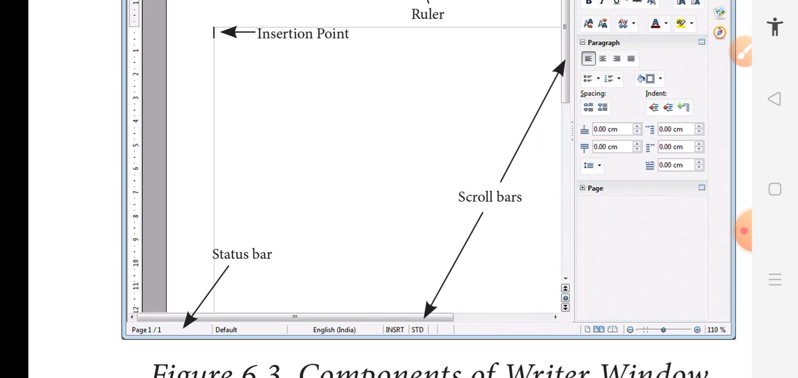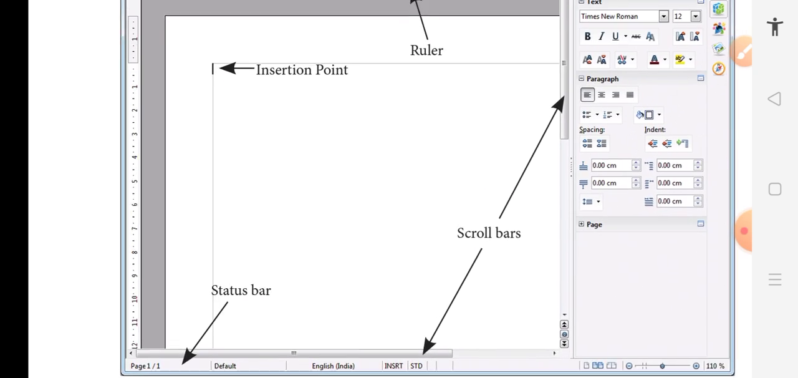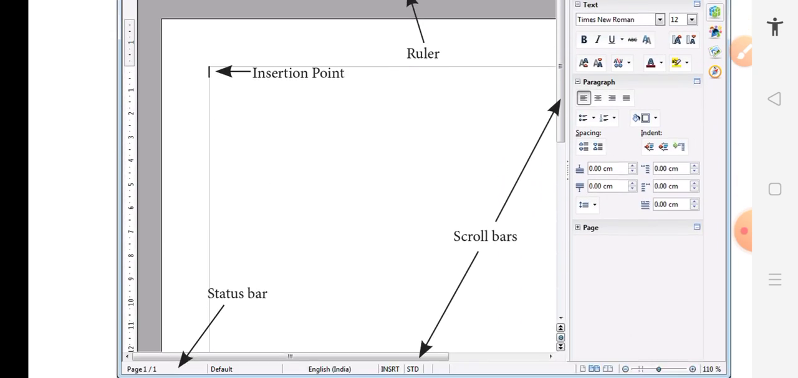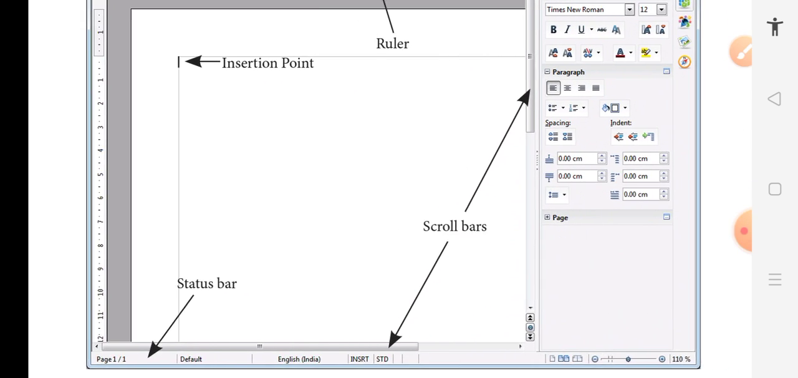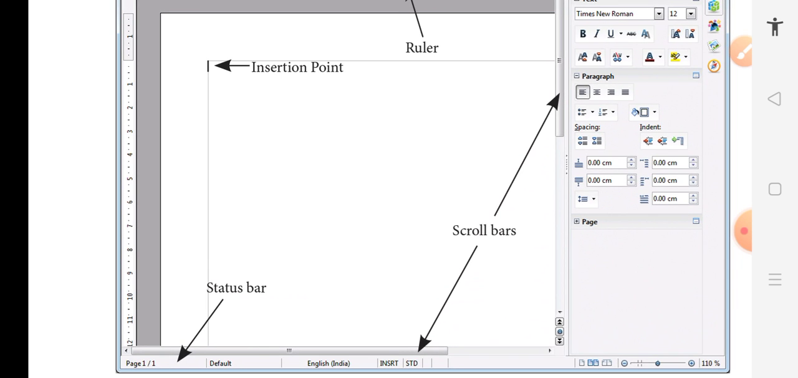Then at the bottom of the workspace and the right side of the workspace there are bars called scroll bars, the horizontal scroll bar and the vertical scroll bar. These scroll bars are used for scrolling the document in the up and down direction and also the right and left direction. Up and down movement uses the vertical scroll bar. For right and left movement we use the horizontal scroll bar.